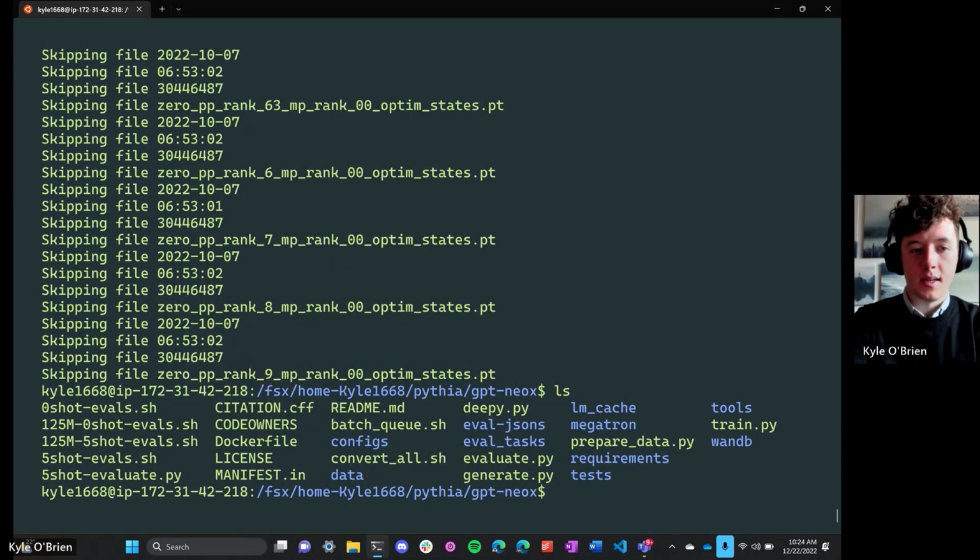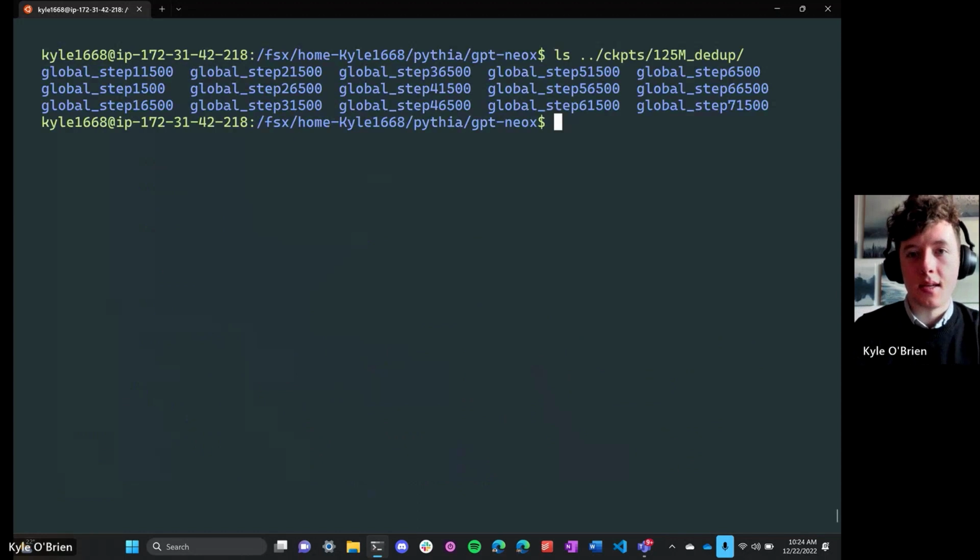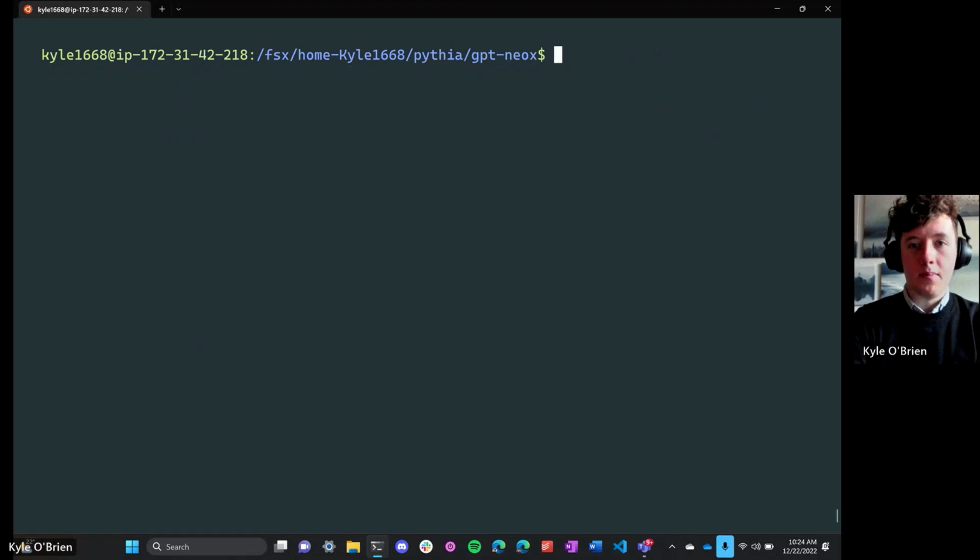Very cool. So it looks like these checkpoints are downloaded. If I list the directory's contents, I can see that we have them. We have our 15 checkpoints. So now I can begin running the Slurm jobs for them.